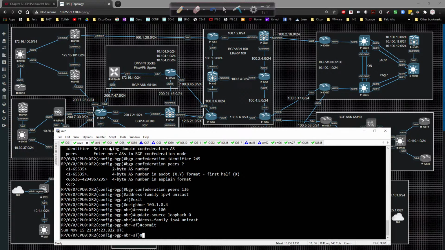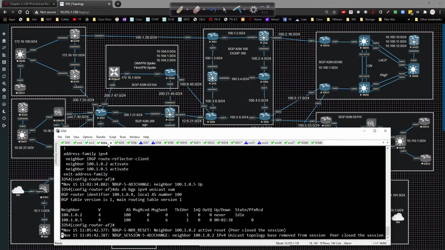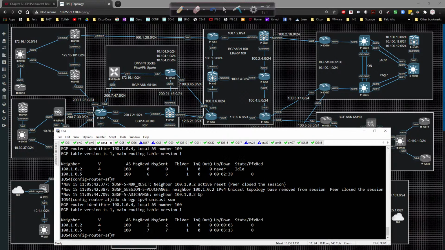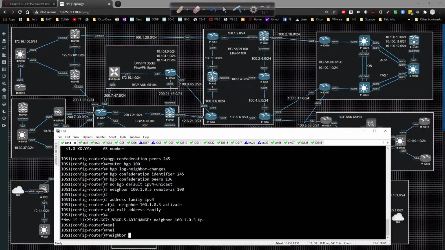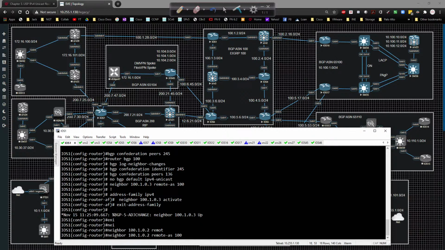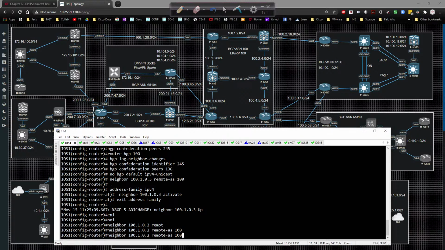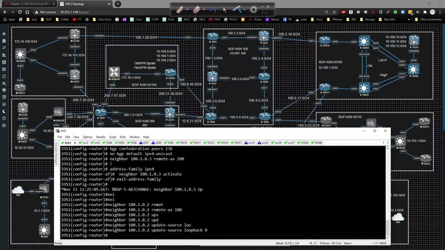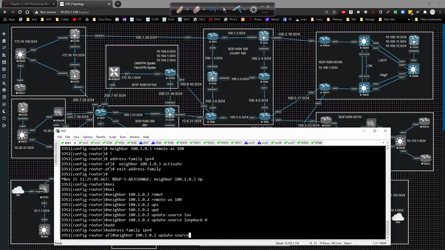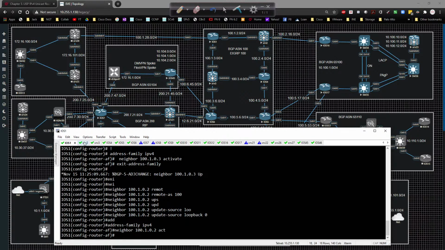And then once that process is complete, we'll have all of our iBGP peerings done inside the confederations. There we go. The next thing for me to do is peer router 1 to XR2. So on router 1, I'm going to type in neighbor of 100.1.0.2, remote AS of 100, and then the update source is going to be loopback 0, and then address family IPv4, going to activate it, and then XR2, same thing.